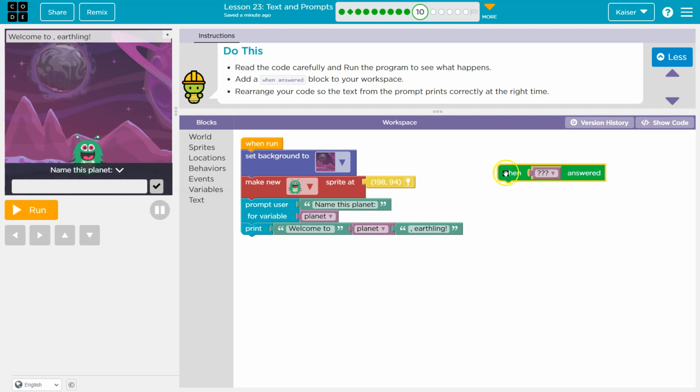I see. Okay, so let's just do a quick little review here. So when I smash run, what happens? Background set, and it's giving us a preview right now, but ignore. This is created, and then we ask the user, hey, name this planet, right? And then what the computer does is wait. It says, okay, user prompt, name this planet. Whenever that occurs, for variable planet. So name this planet, put that into the variable planet.